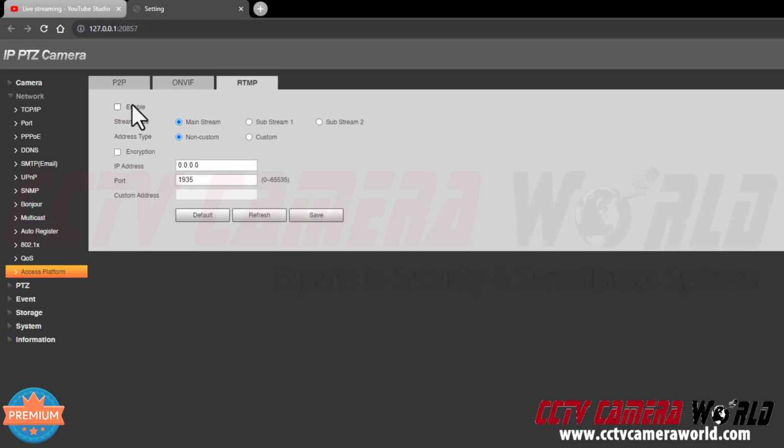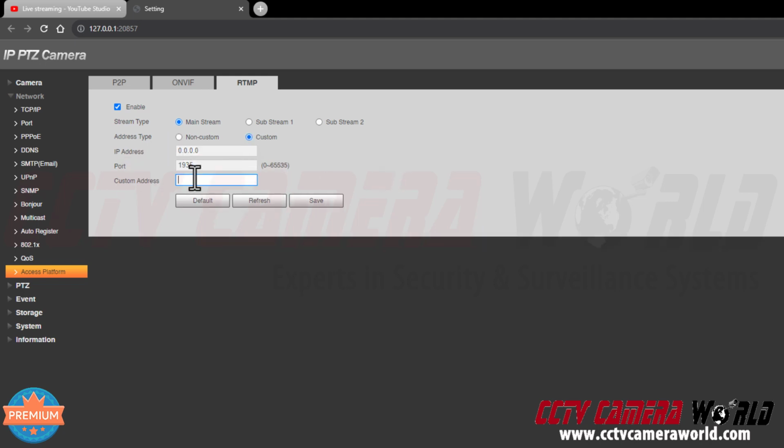Then I need to go to the RTMP tab within the web interface. And then I need to enable the RTMP stream. I need to choose my stream type. Again, you're going to want to usually choose the mainstream, which is going to be either your 4K or 2K stream, depending on which camera you purchased. And then your address type, you are going to want to select the custom address type. It's going to enable this text box down here and allow you to enter in your stream.